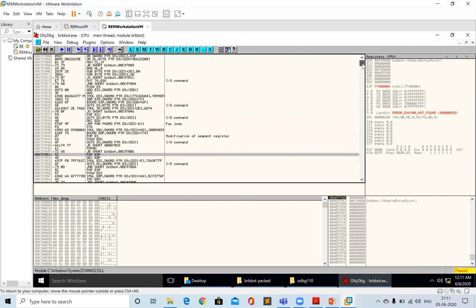So I will just put a breakpoint over here, and we'll now quickly run this software. Just run it. Okay, so now I am in this part of code where it will be jumping to that portion of code. And now I will quickly go to that line, that jump.